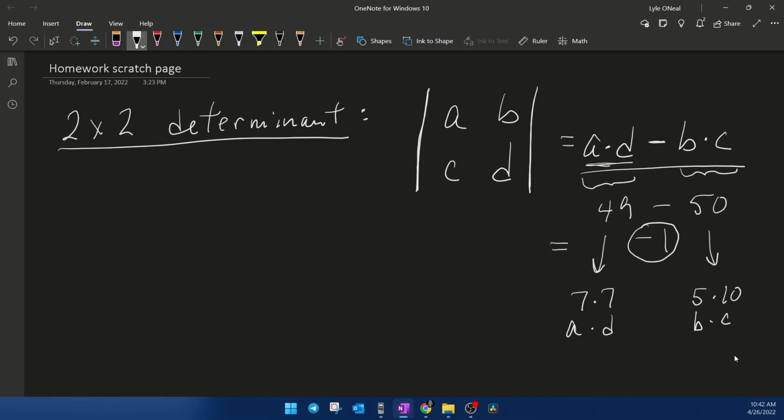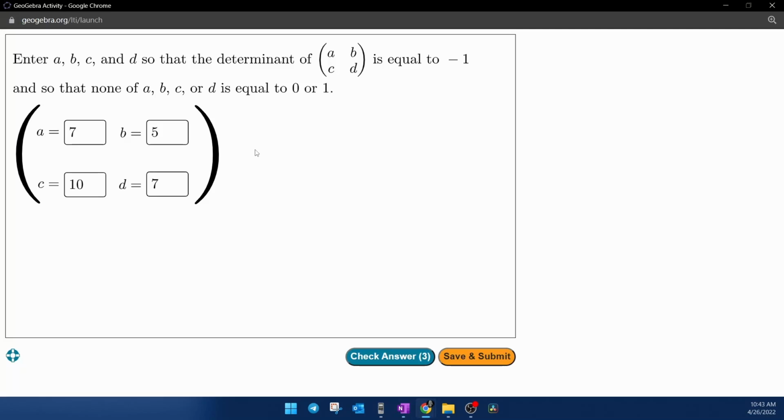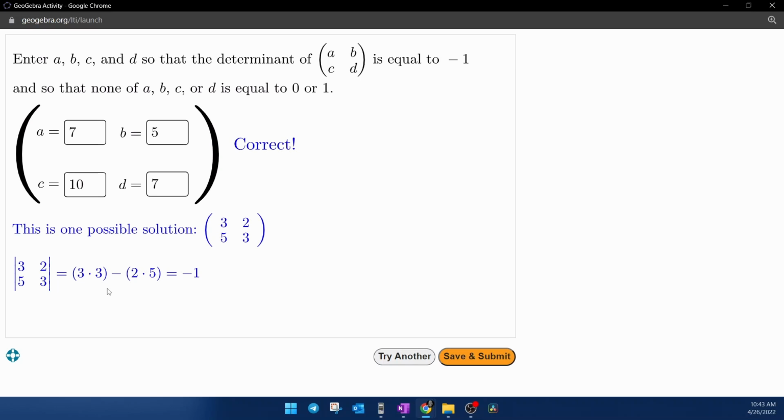Let's go back and see if this is a valid solution. Okay, and back to my GeoGebra window, and not to bore you with the input, I have input the values for A, B, C, and D that we discussed, and see that is a valid solution. Notice down here it even shows you that it does work out to be -1. And so that's going to do it for this particular problem.